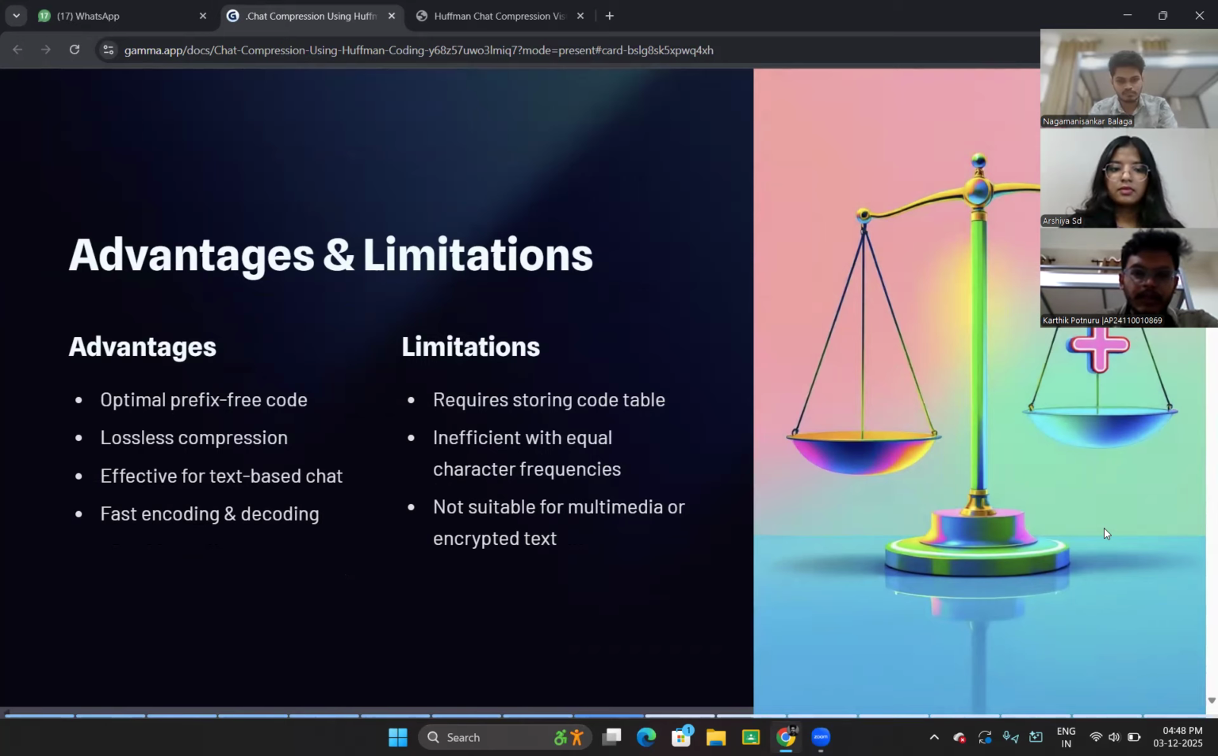Now, let us see the advantages and the limitations of Huffman coding. First, we will go to the advantages. It produces an optimal prefix-free code, meaning no code is a prefix of another. It provides lossless compression. Nothing will be lost while we are compressing the message.